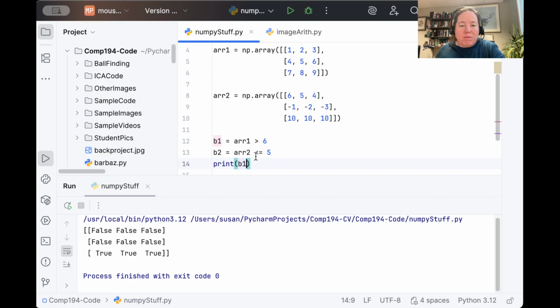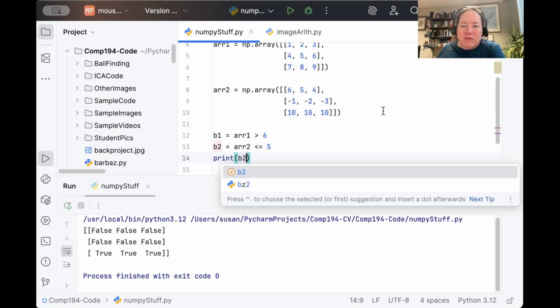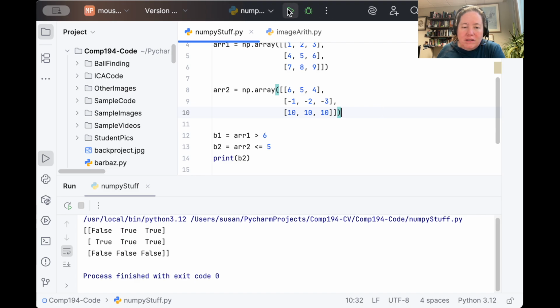If we were to print B2, we said is in array 2, is each value less than or equal to 5? And it will show us that yes, the second and third values are less than or equal to 5, the entire middle row, and nothing in the third row.